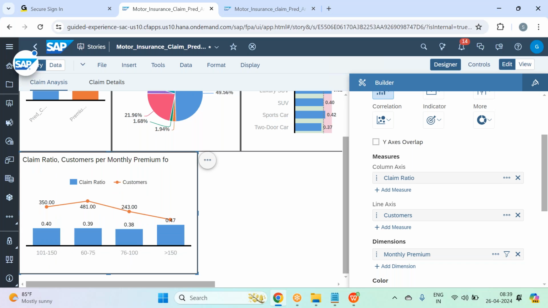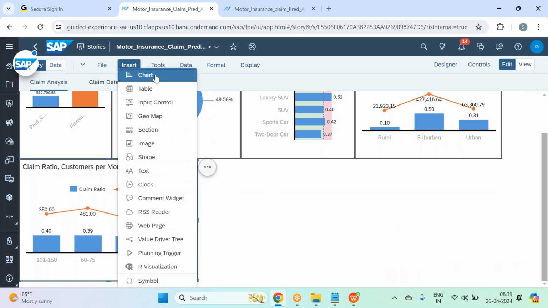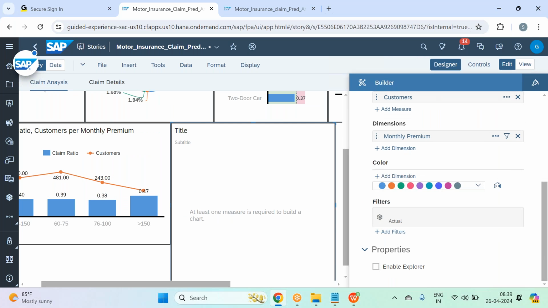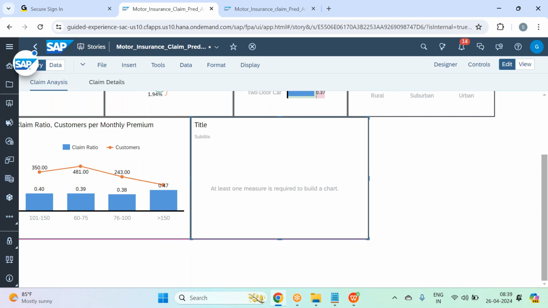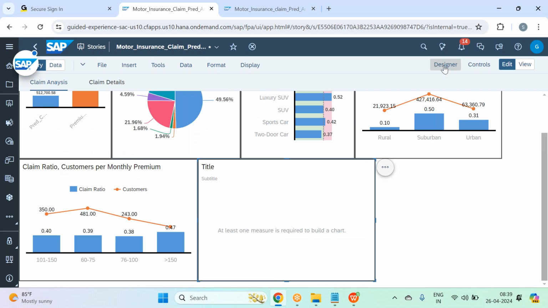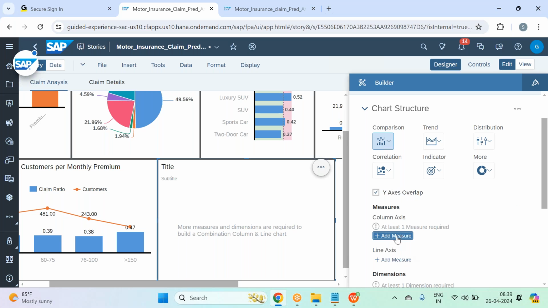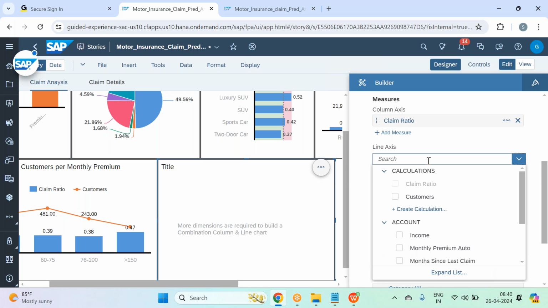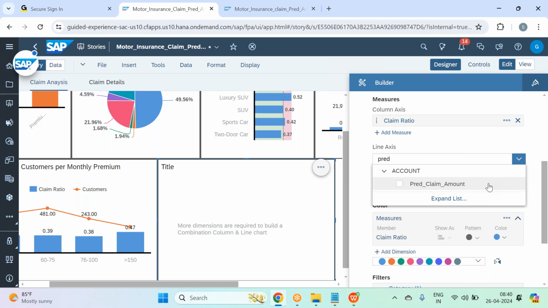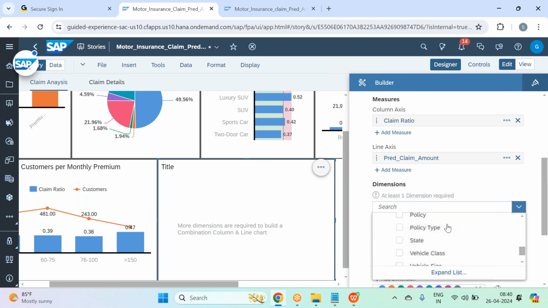So that is how monthly premium is impacting your predicted claims. Then I would like to see how different other factors are also impacting. So in this case, I'll insert a new chart. I'll go for the same combination column and line chart. In the column axis, I would like to see the claim ratio. In the line axis, I would like to see the predicted claim amount. In the dimensions, I'll go for dimension input control.